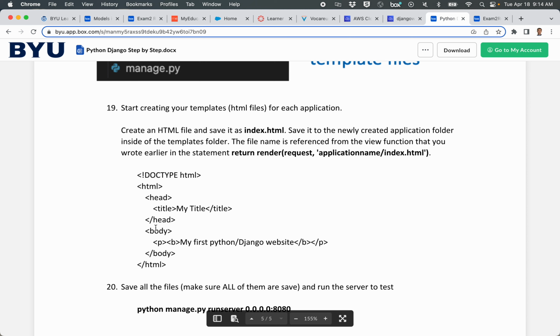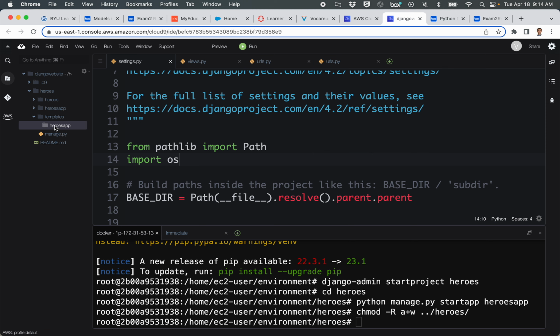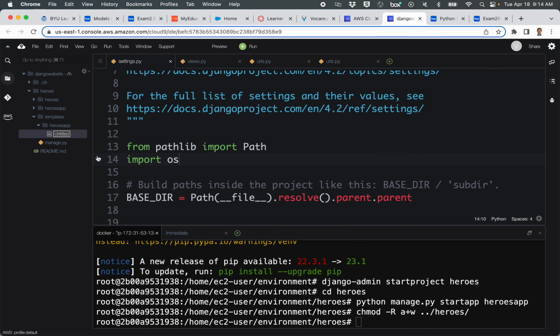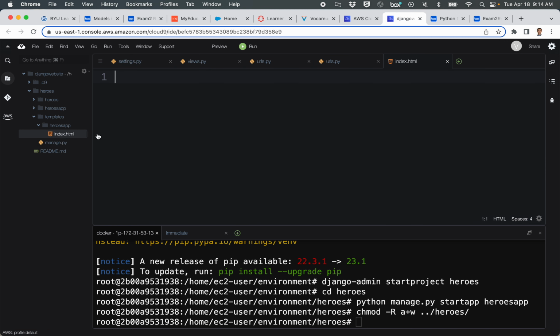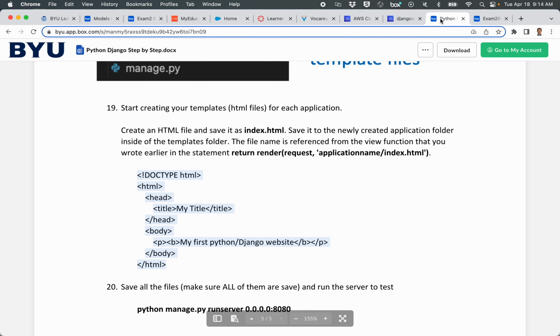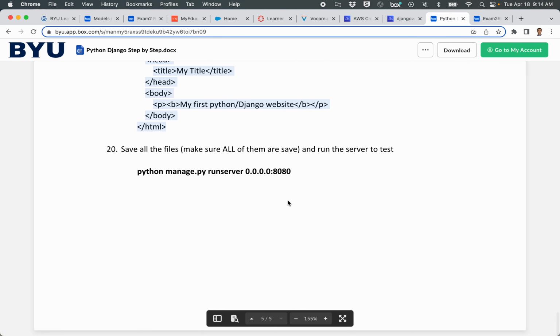So I'm just going to grab this sample HTML, could be anything. And I'm going to create an HTML page in here. Call it index.html. Open it. Copy paste. Looking good. Come back to the instructions. It says, hey, you're ready to look at your website now.